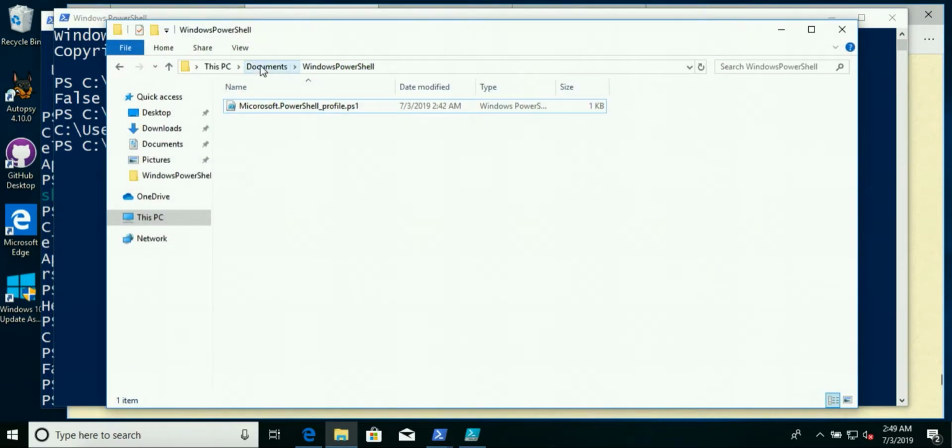So in the Documents folder, Windows PowerShell, that's correct. And the name of the file should be Microsoft.PowerShell_profile.ps1. And indeed, I have spelled it wrong. I have an extra O. So I will simply go ahead and correct that by changing the file name. Now it looks like it's the right name.